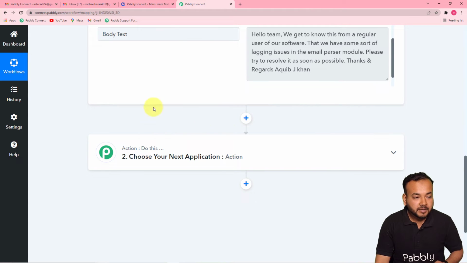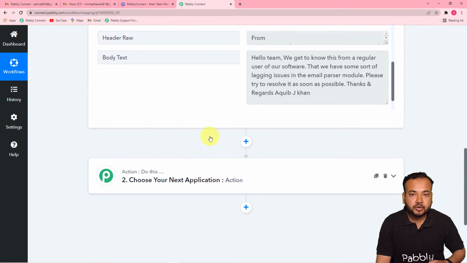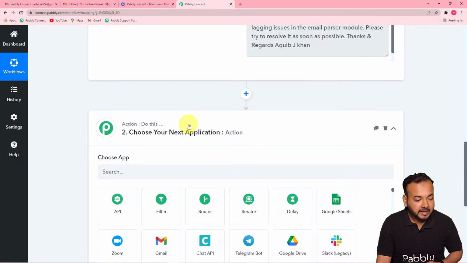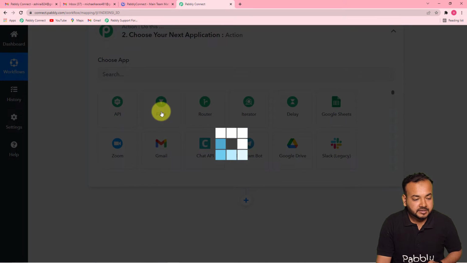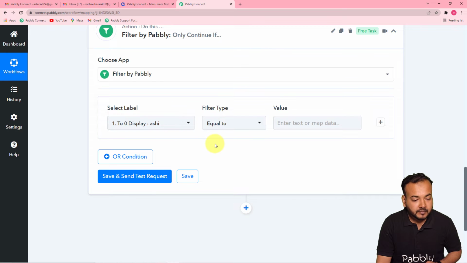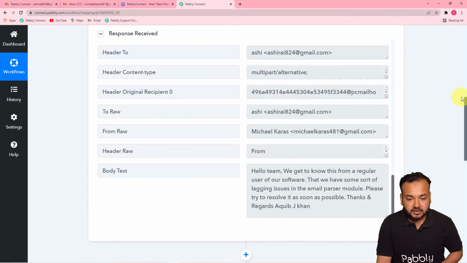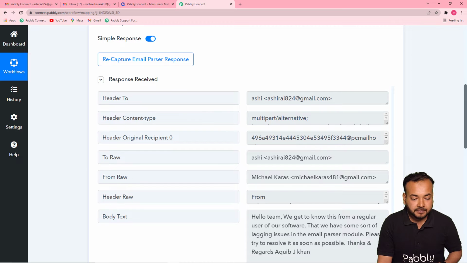Okay, but we are receiving many emails from many places, so for that I am going to apply a filter here. So I am choosing the Filter feature by Pabbly here in this actions tab. This is Filter, and here you can see it is asking to select a label, select a filter type and put a value here.